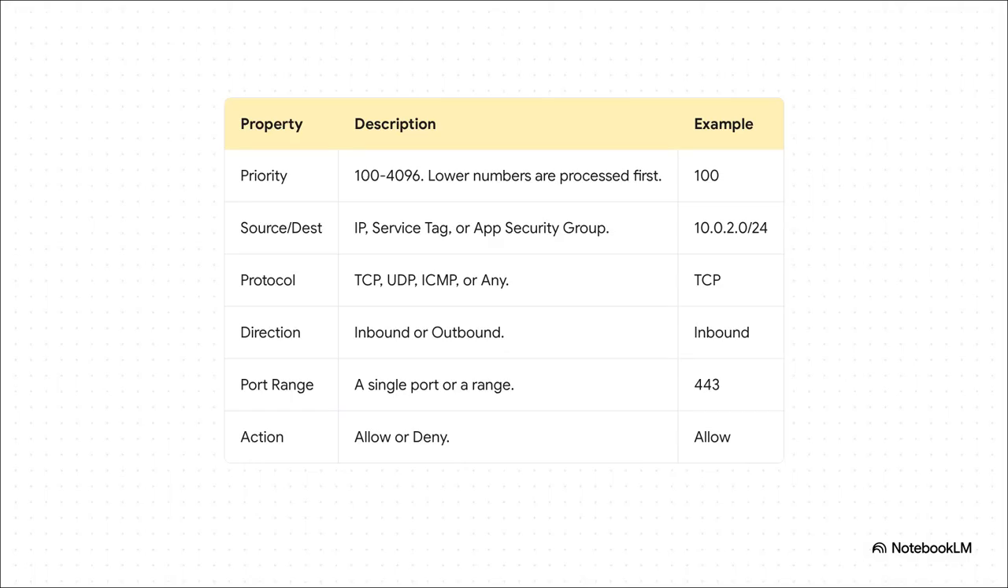So how do you actually build one of these rules? Well, it's basically a simple recipe. Every rule needs a priority number, and the lower the number, the sooner it gets checked. Then you just fill in the blanks: the source, the destination, the protocol, which direction the traffic is going, the port number, and finally, the big decision: allow or deny. It's simple, but it gives you this really powerful way to control your traffic flow.